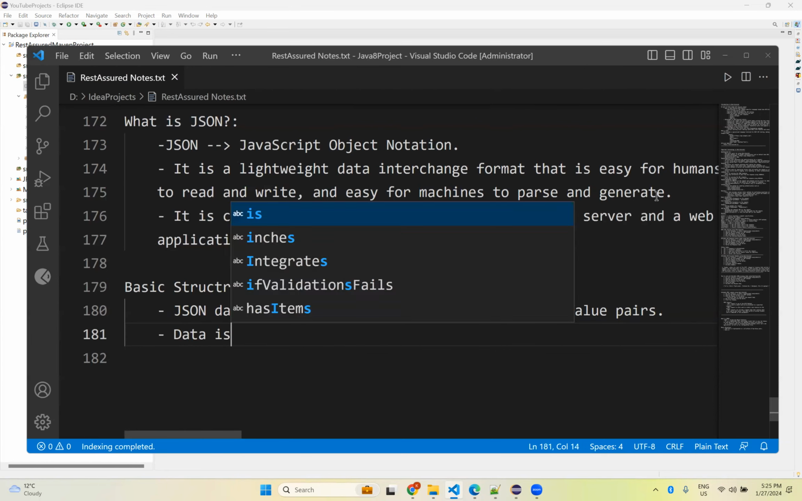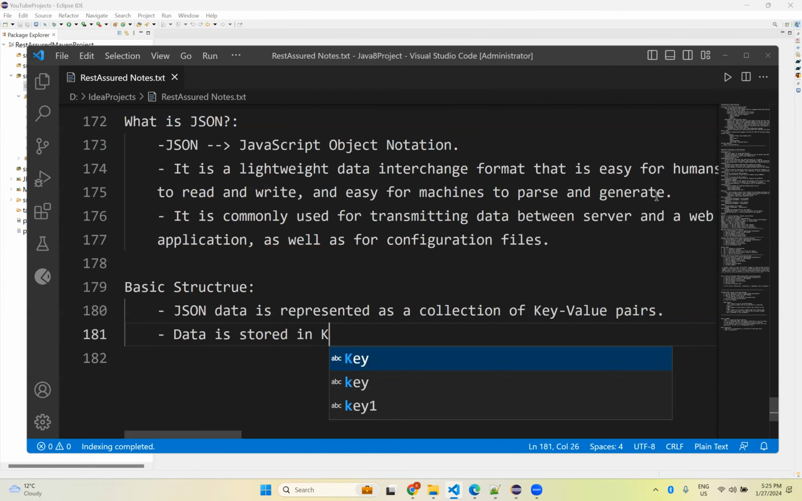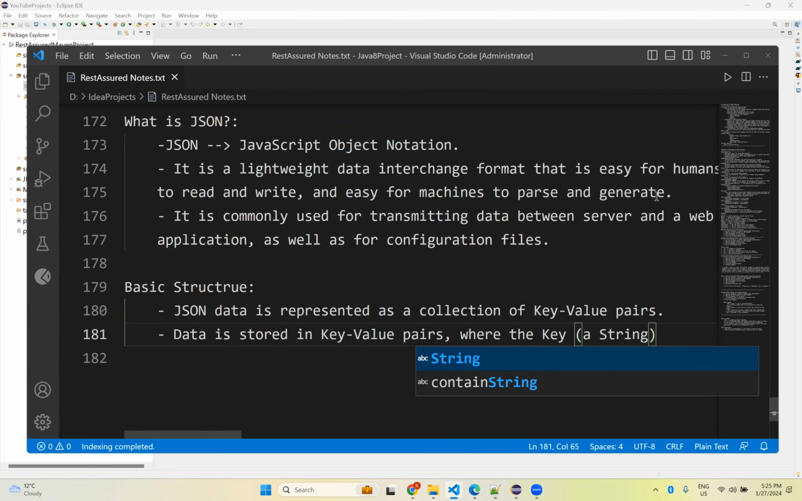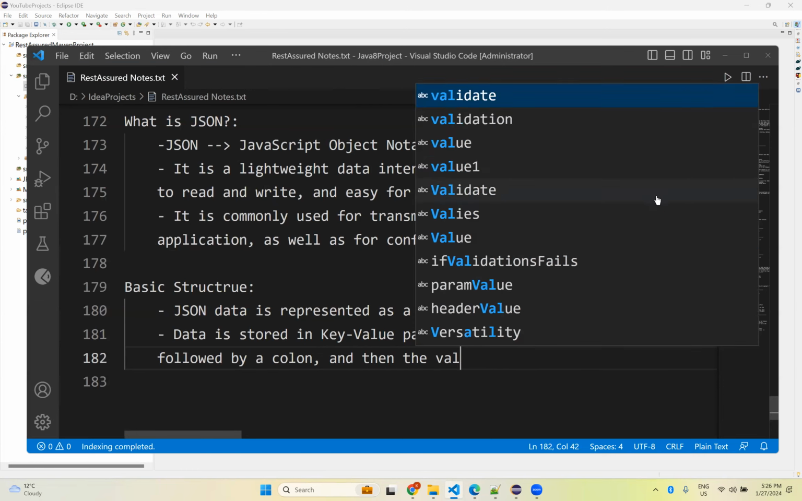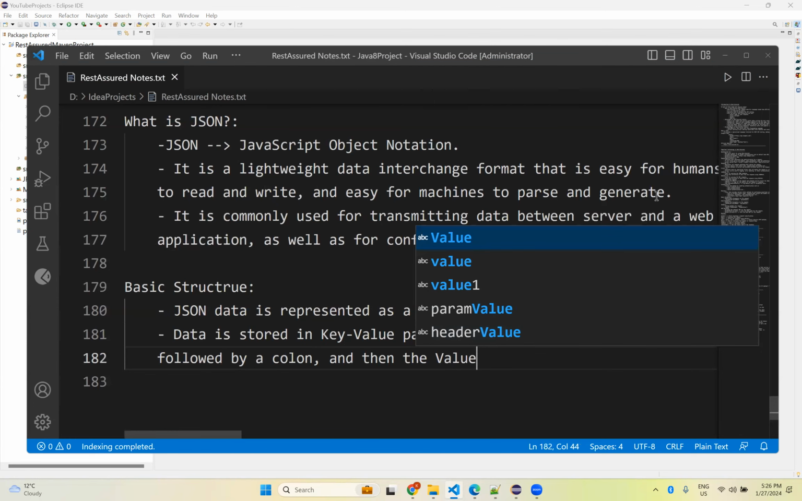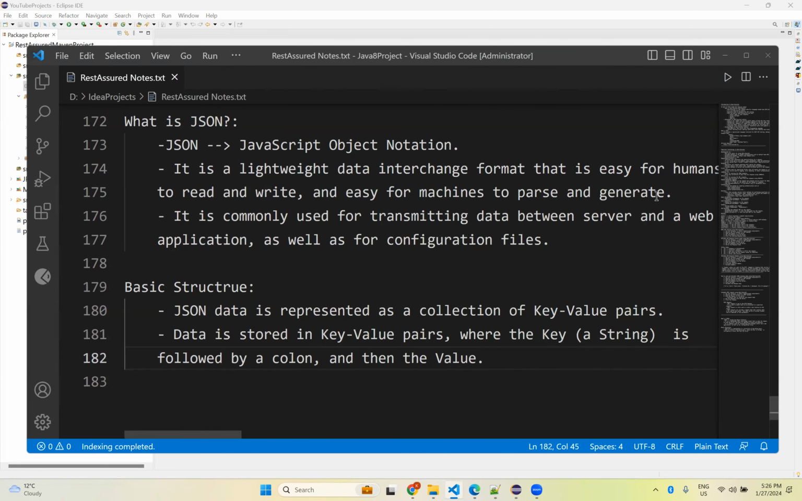Data is stored in key value pairs, where the key is basically a string, always a string, followed by a colon and then the value. Key value pair, right? First key, colon, and then value. This is how you will represent your JSON. With the help of an example, we will see.